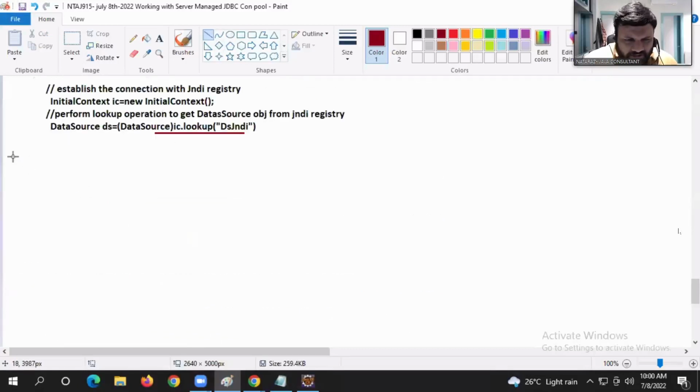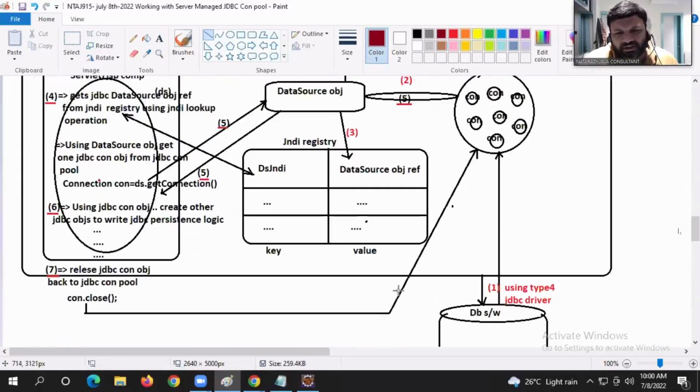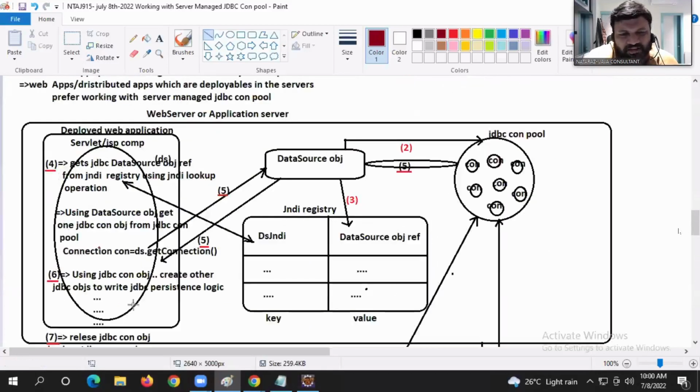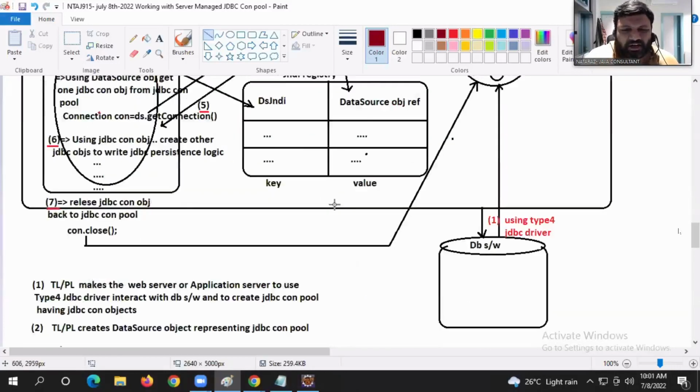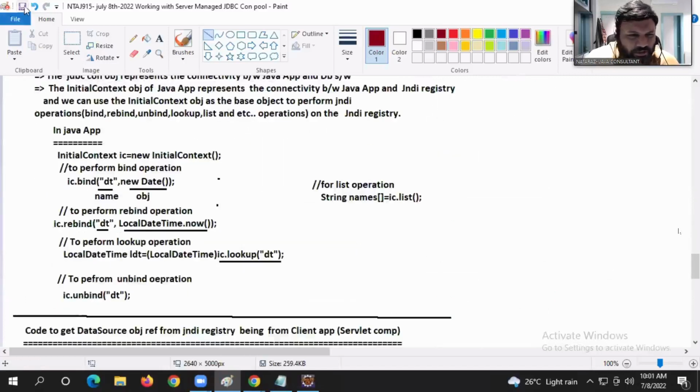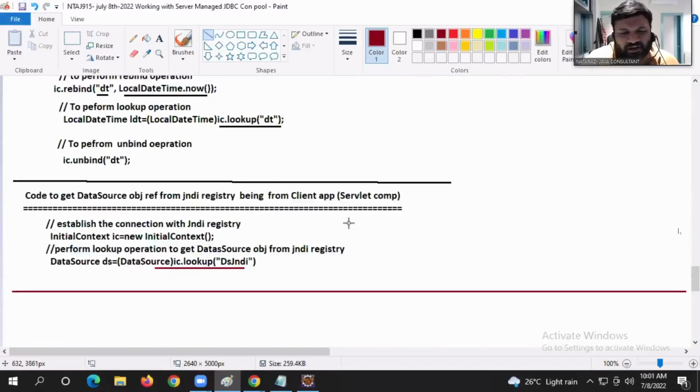Okay, listen. 1, 2, 3 are programmer activities in the server. And 4, 5, 6, 7 are developer activities. These are admin activities, guys. You choose the type 4 driver, create the data source object, place the data source object in the JNDI registry. Understanding my statement? DataSource is given by JDBC people. It is there in the javax.sql package.